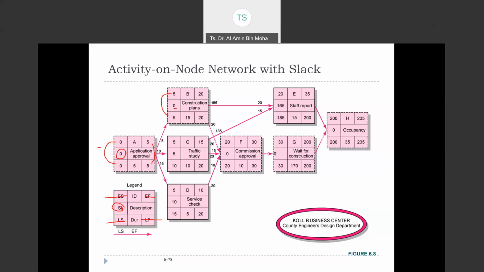Here, the difference between 10 and 5 is 5. The difference between 15 and 5 is 10. The difference between 20 and 20 is 0. 185 and 20, 165. 30 and 30, 0. 200 and 200, 0. So now we've done everything. The boxes here are the slack, right? The activity with 0 means that it is critical.